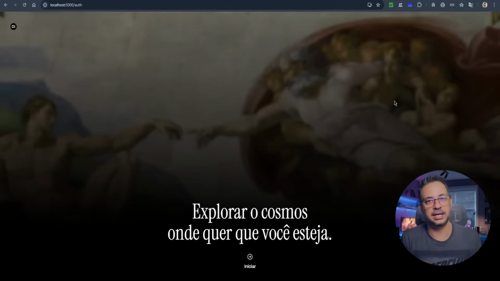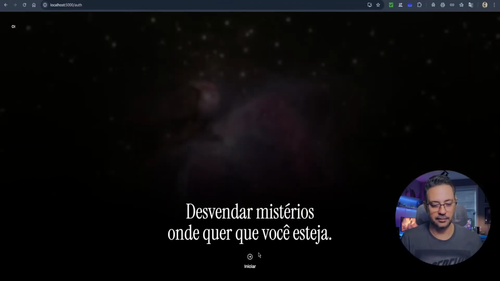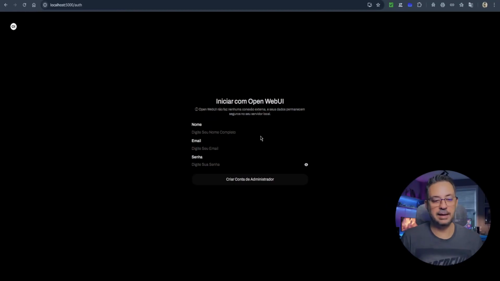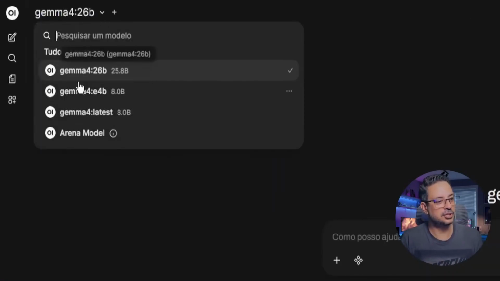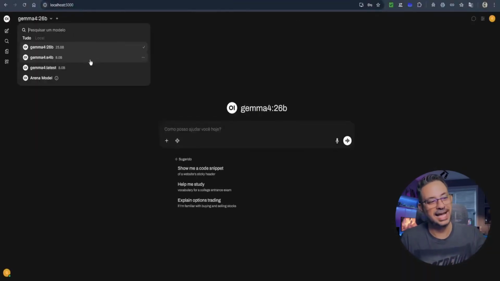Now it's time to set up OpenWebUI. So, I'm going to click here on Start. It's going to ask you to register, but there's no problem because this registration will stay on your machine. It doesn't go to the cloud. Done. Once that's done, since I already have Gemma 4 26B installed on my computer, it already shows up here, and I can also choose from these other models that are available on my PC. So, this list here will depend on what you've installed on your computer.